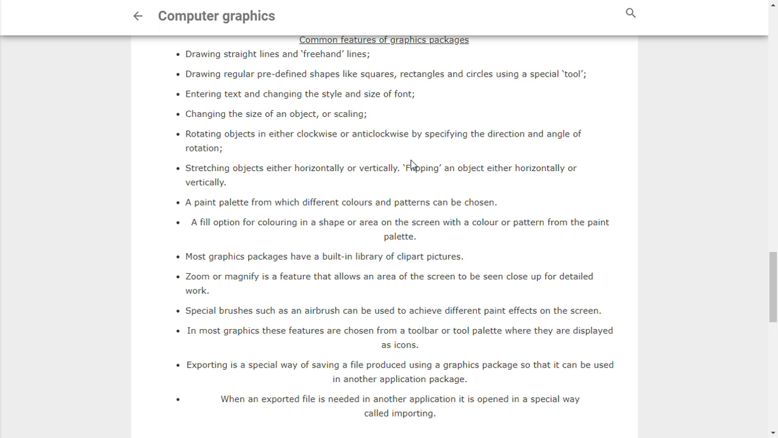Draw straight lines and freehand lines. Freehand lines are basically the ones you draw with your hand, like with the pad and the pen, as I described in the earlier video. And drawing regular predefined shapes, squares, rectangles, circles, triangles, using the tool.